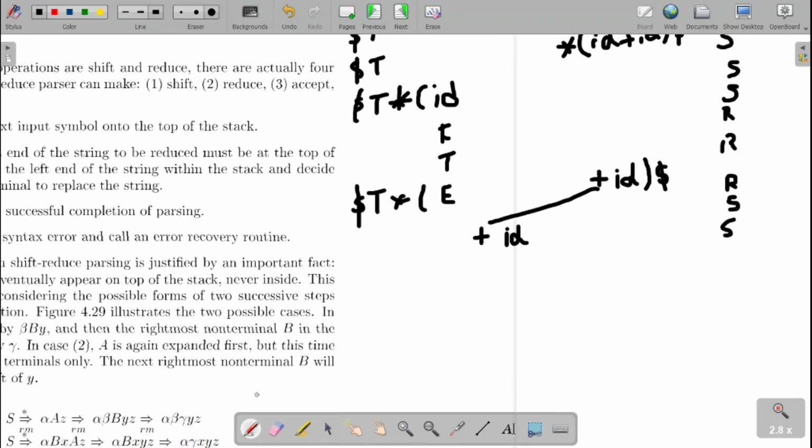So now what I have is $T star open parenthesis E plus and the ID. So now ID is a handle. The ID is a reduction step: ID is to be replaced with the F. Then again F is a handle. F is to be replaced with the T. The action is reduced.